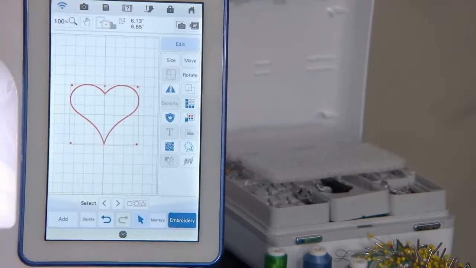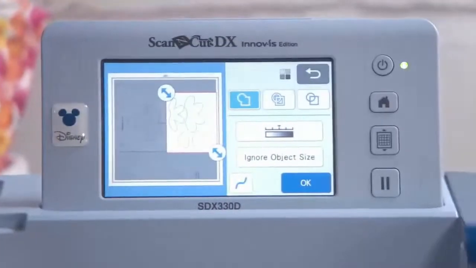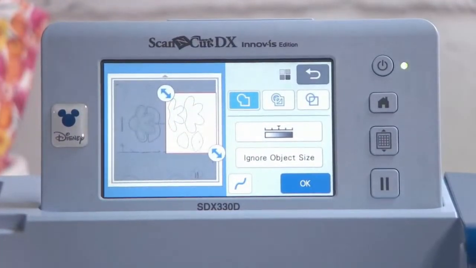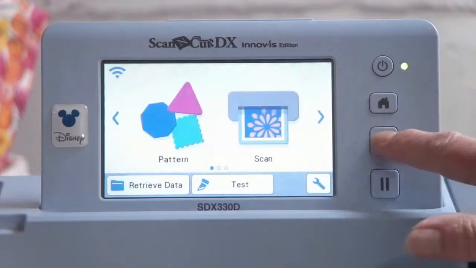Now, close your eyes for a second because you may get nauseous. I'm going to switch back over to this machine, this camera over here. All right, let's go home and let me get rid of my mat.